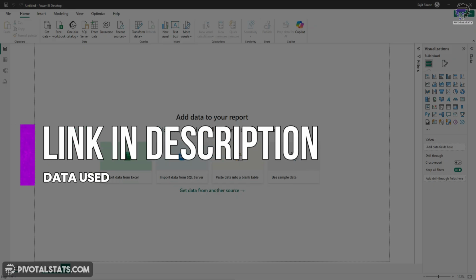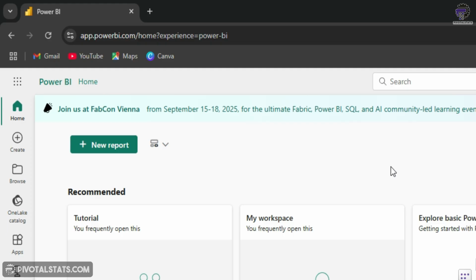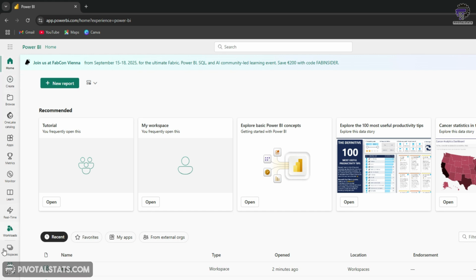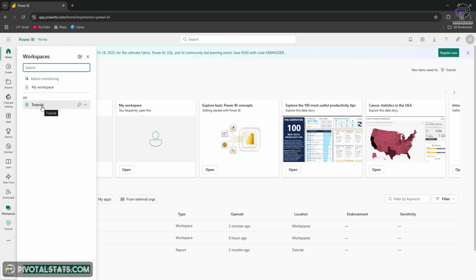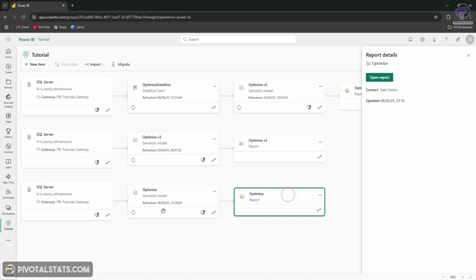Now let me give you a quick example. So I'm going to open app.powerbi.com. When you open Power BI services, this is something that you usually see on your home page. Within this, you will see a lot of tabs on the left side. I will go to the workspaces and I'll choose this workspace which I created earlier, called tutorial. Within this, you'll see many reports which I have already published onto services. But one thing to note here is every report that you see here is connected to a semantic model.